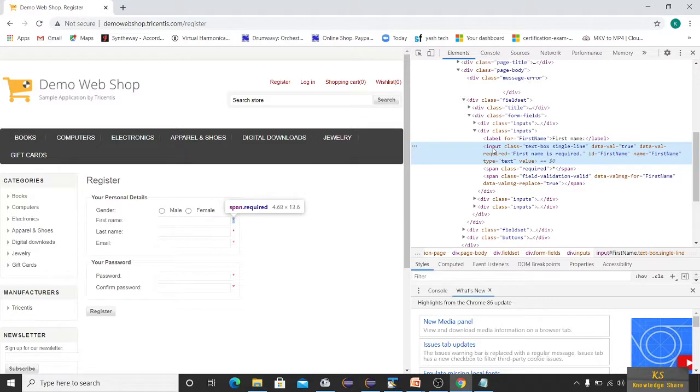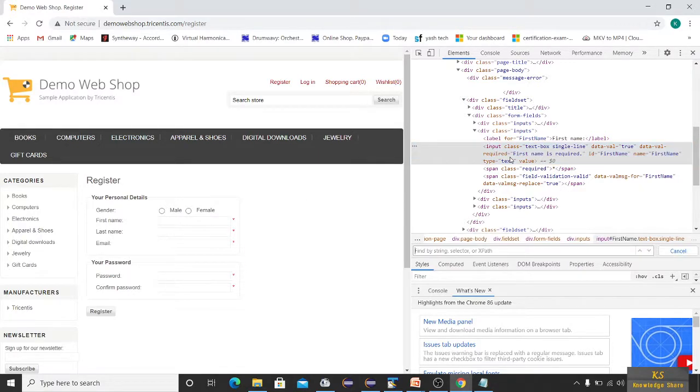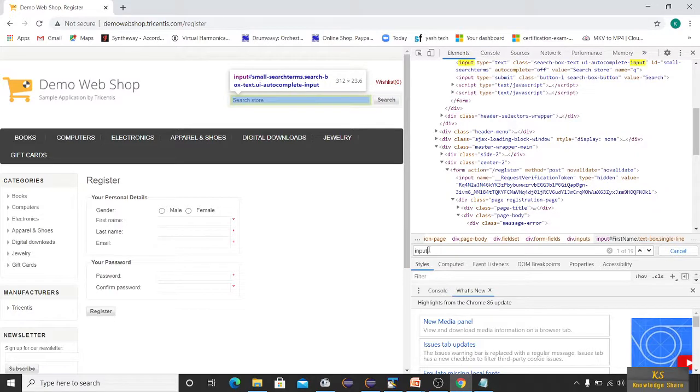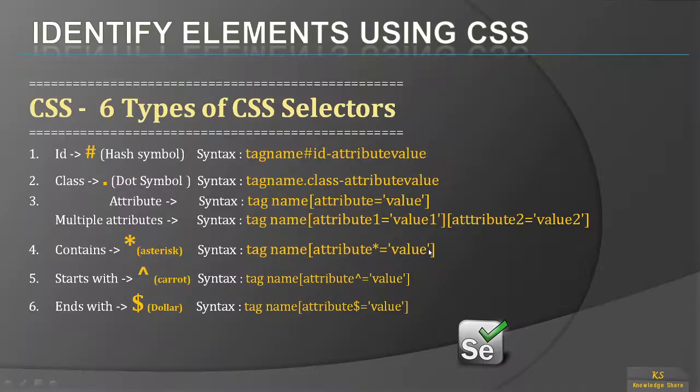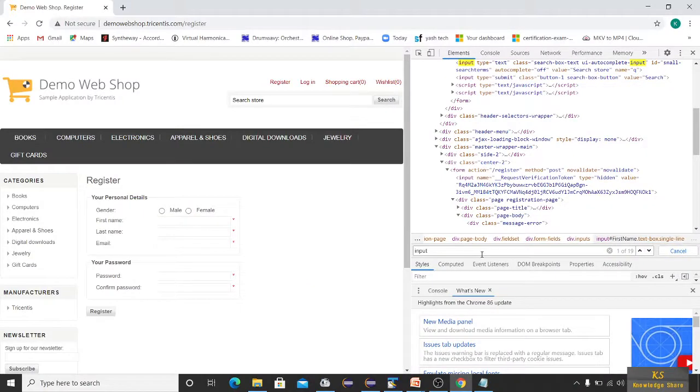So in this case, let me do it. Press Control F, select anywhere, and write your CSS selector here. How will you do that? What is the tag name? My tag name is input, right? And I have to identify using ID, so this hash is only applicable for ID values. So what is my ID here?